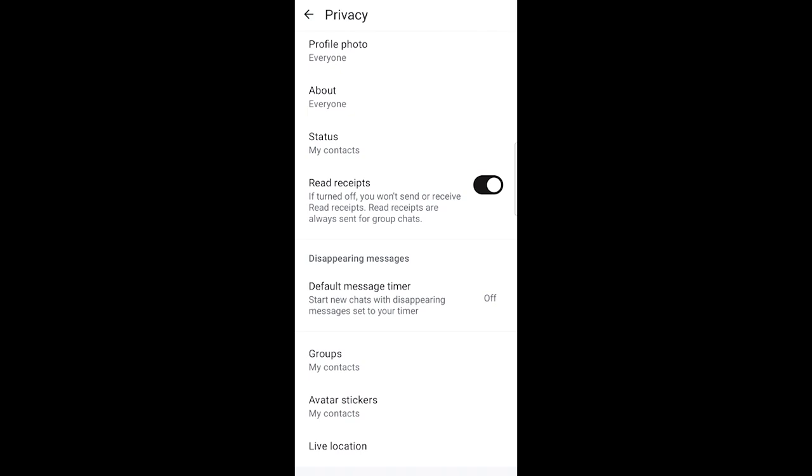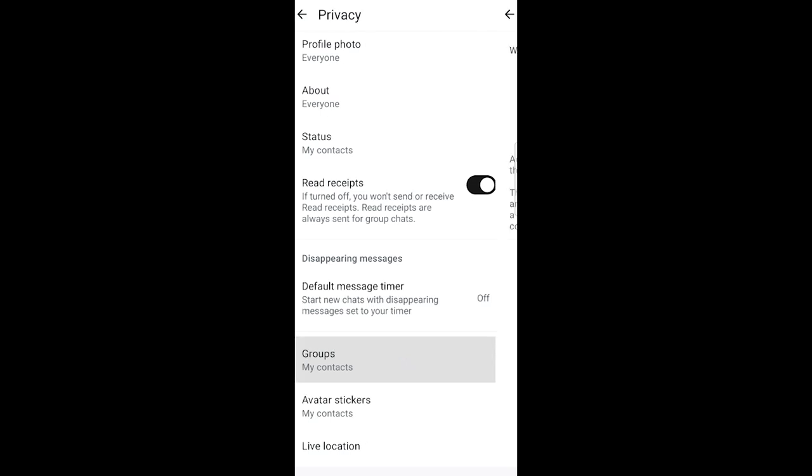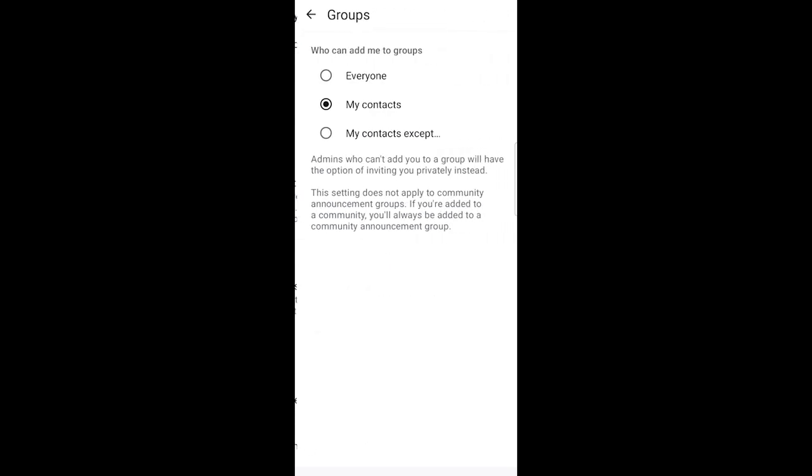By default, Everyone shows here, but we are going to block everyone including friends. So we are in group settings. Now you see who can add me to groups. We selected My Contacts, but we are going to block everyone including my contacts or friends. So you can select this option, My Contacts Except. Now you see all the contacts or friends we have.